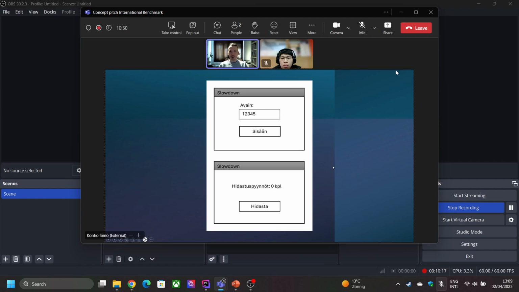And this is our first sketch of the app. The first one we got from the client, it's got more simplified. This is also in Finnish, but you can see that in the top window, you have the key, you can insert the key and click enter. And then in the bottom window, you can see how many slowdown requests there are, and the button where you can press to slow down. So this is the basic sketch which we're going to follow.